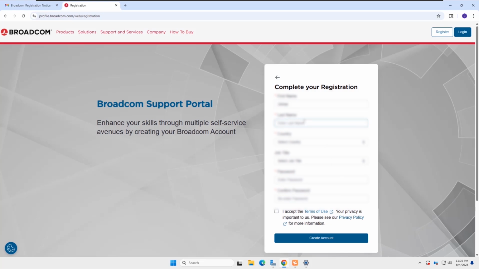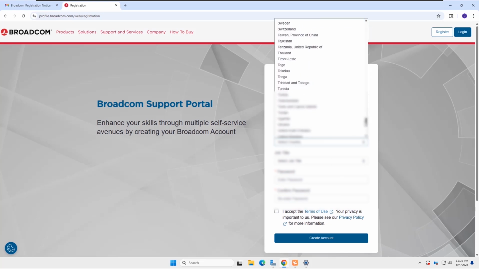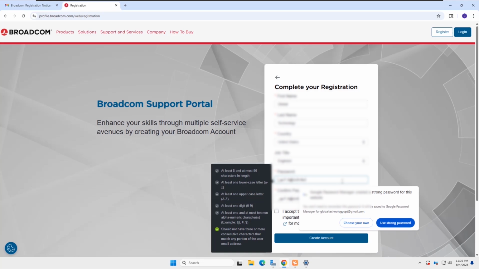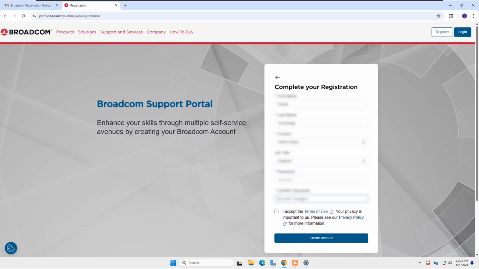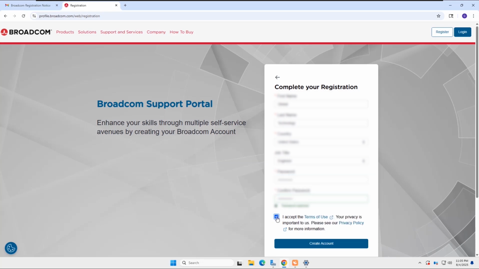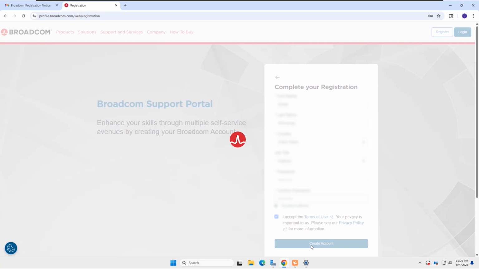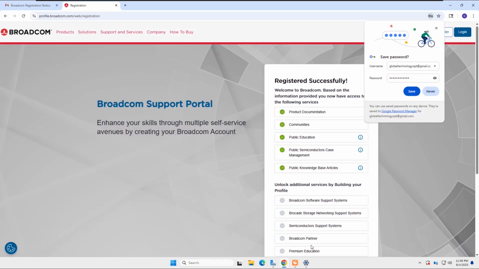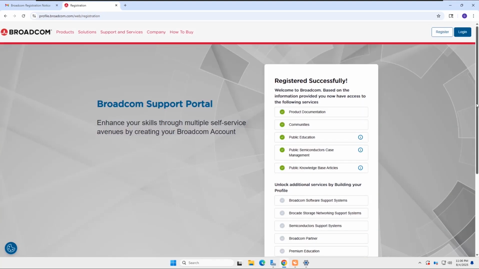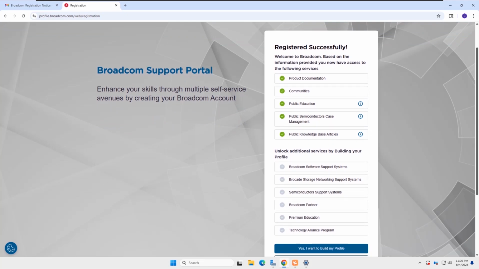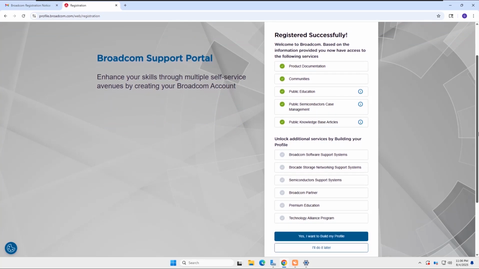Next, fill out your personal details for the registration form. Once completed, accept the terms and conditions and click Create Account. In this session, we are only downloading free available products, so we do not need to fill in additional details. Click I will do it later.